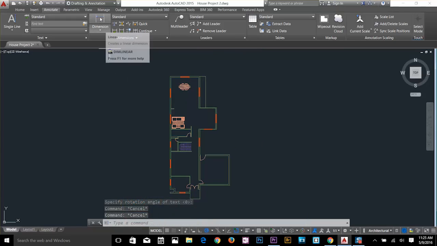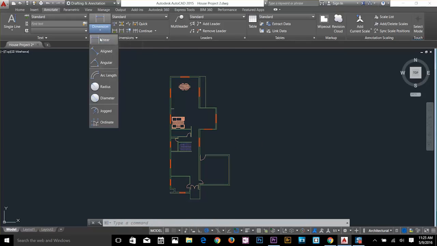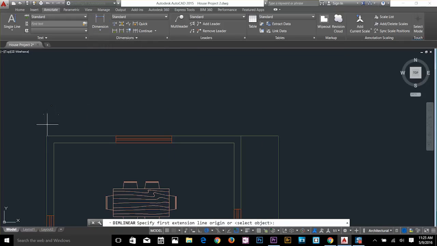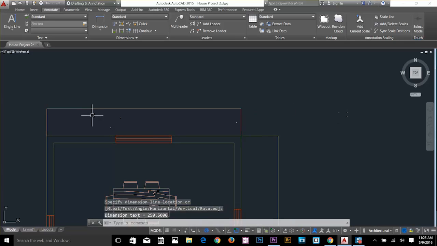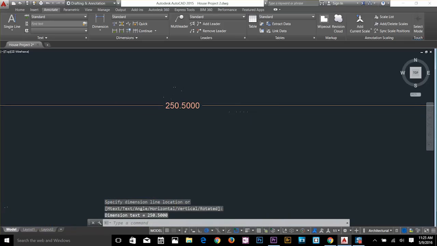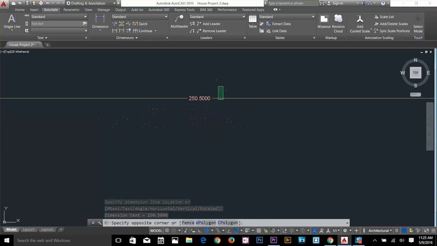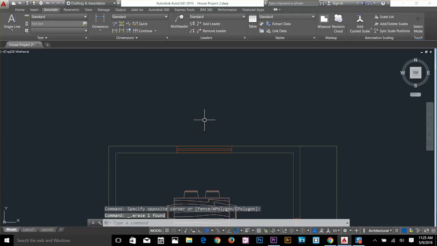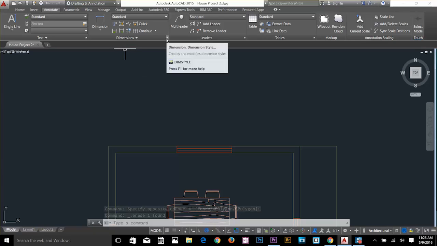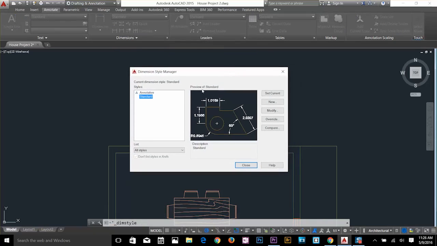To check the dimensions, simply click on linear, pick 2 points, and just drop them. As you can see, you can't see any text right now. The text is like that, alright? So I'm going to show you how you can manage dimension styles. So click on this arrow button, or you can type DS. You get this dialog box, right? So you've got 2 styles right now, annotation and standard.